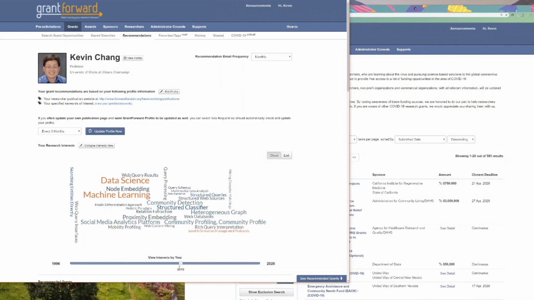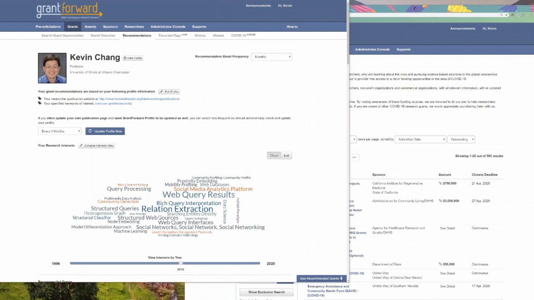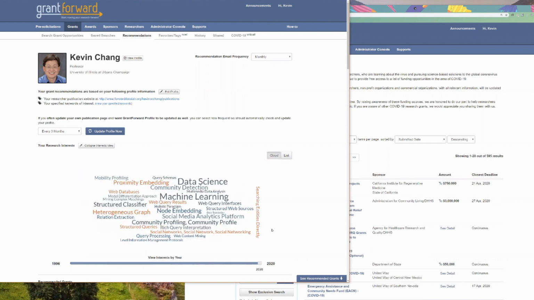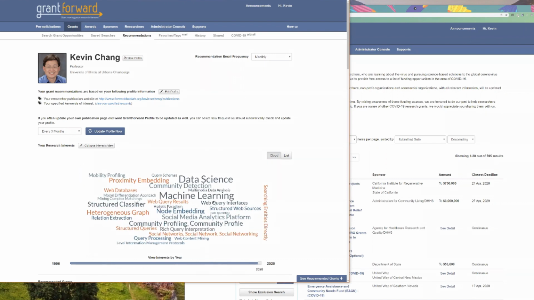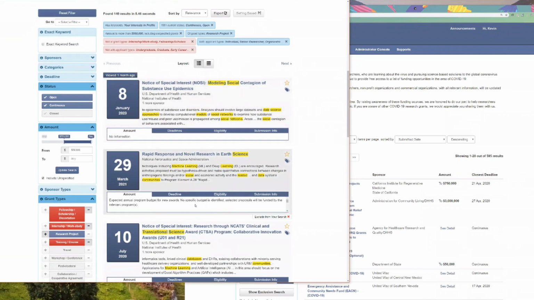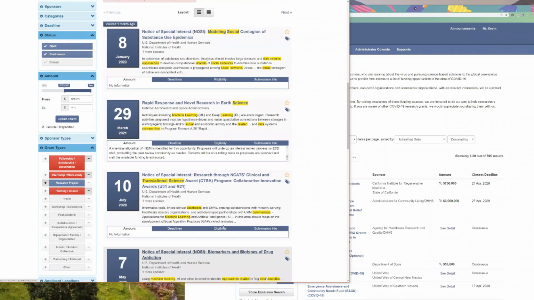And 10 years ago, in 2010, he was working on something similar but different, like relation extraction and query processing. And even 20 years ago, he was working on something like web query interfaces and data translation. It is this timeline of research keywords that describes his research interest to us. Therefore, we will be able to discover and send all these relevant grants that contain the keywords that he cannot refuse to take a look at.